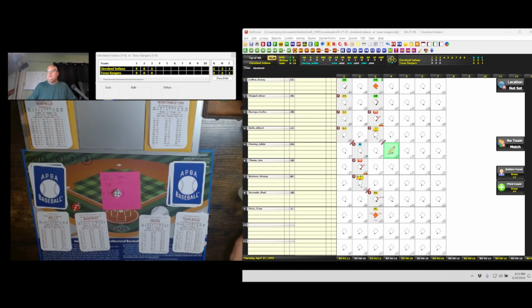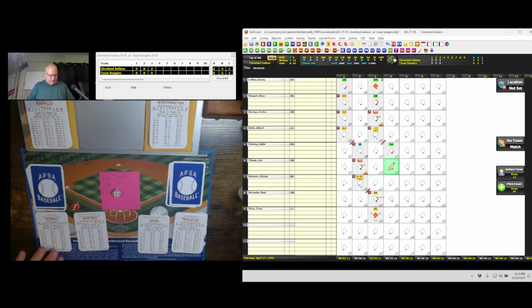Where's my mouse? There it is. He gets on. So he leads off with a, oh, wait, whoa, I messed up. So Albert Bell made the last out. I didn't flip the card over. So Eddie Murray's 35 is a 9, which is also a single over short. So Eddie Murray got on base anyway.